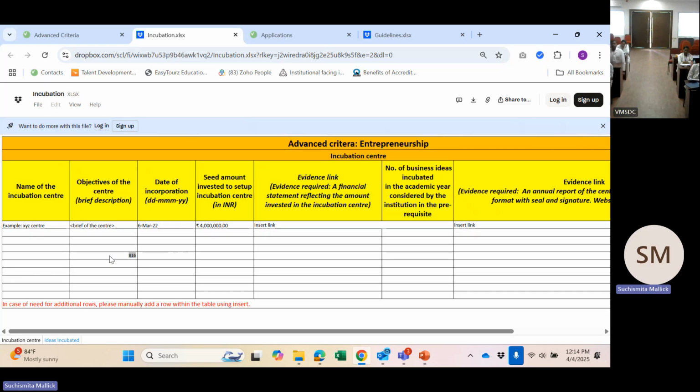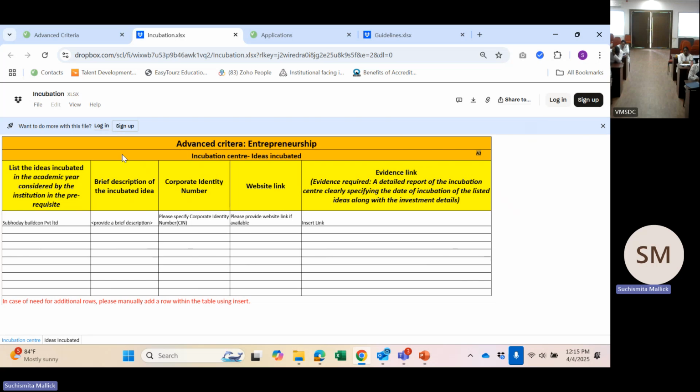From that incubation center, how many business ideas were incubated in the academic year considered by the institute? So the evidence, you need to provide the annual report of the center, clearly highlighting the center members and the amount invested.